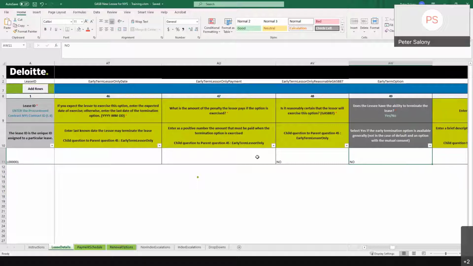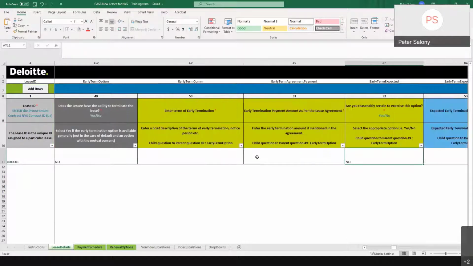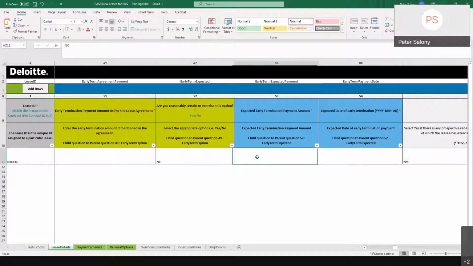Thanks for that question. The next question is, does the lessee, so this is the agency, have the ability to terminate the lease? Yes or no? We're putting no, but if you say yes, this is just that they have the ability to. If you have a clause in your lease, but you don't think you're going to take it, you still put yes here, and you put the terms of the clause, and then you make the reasonably certain determination here. So again, the information is required if there is a clause in the lease. 53 or 54 are based off of whether you're saying yes to reasonably certain to exercise this option.